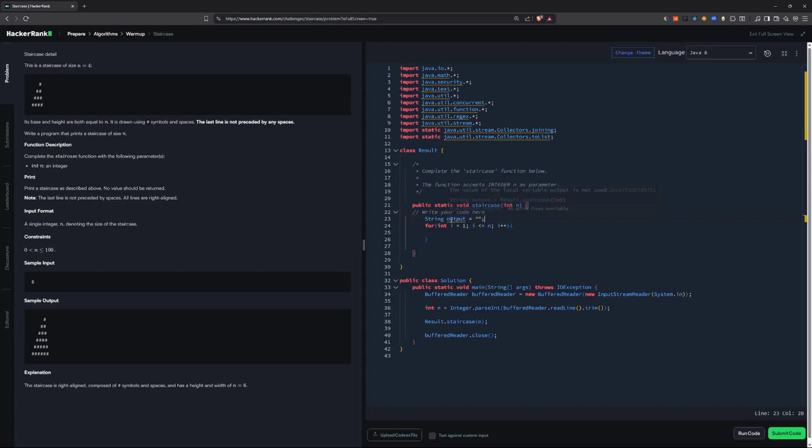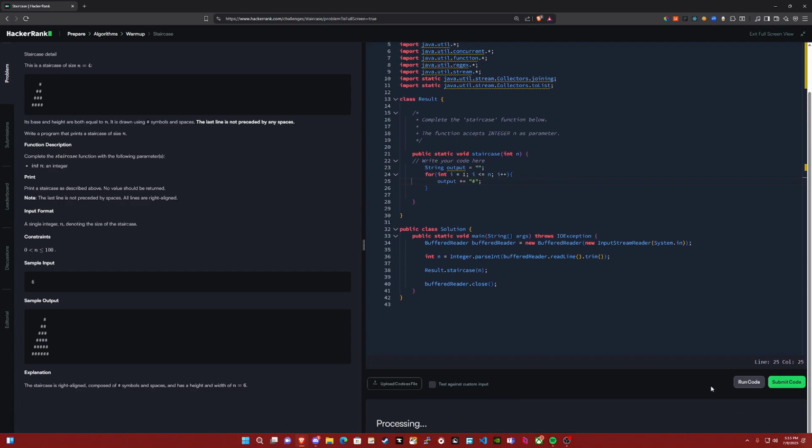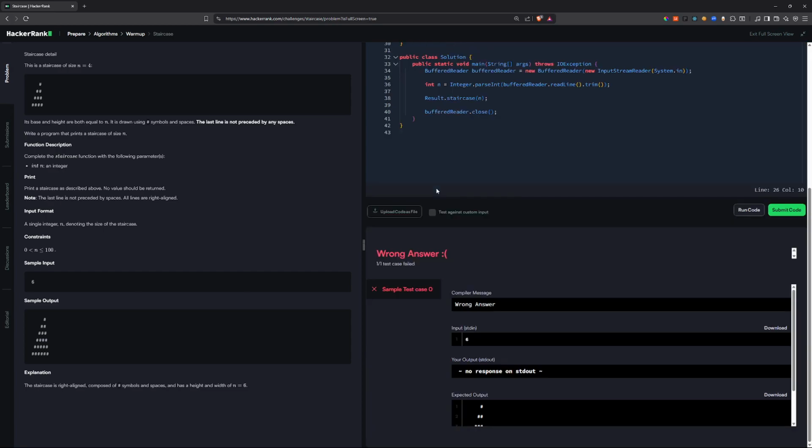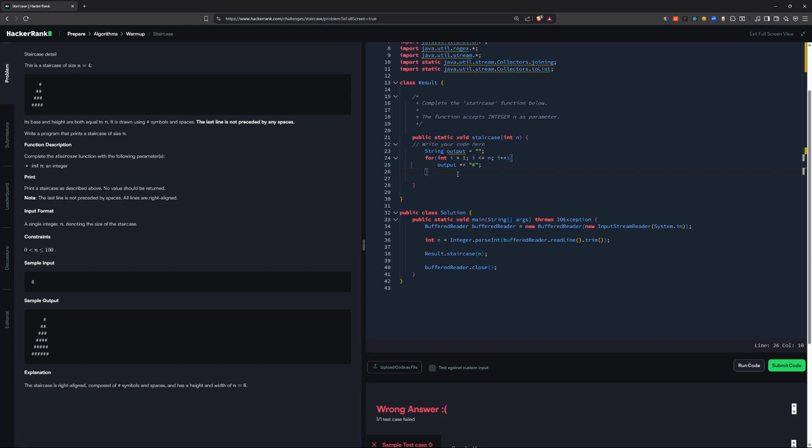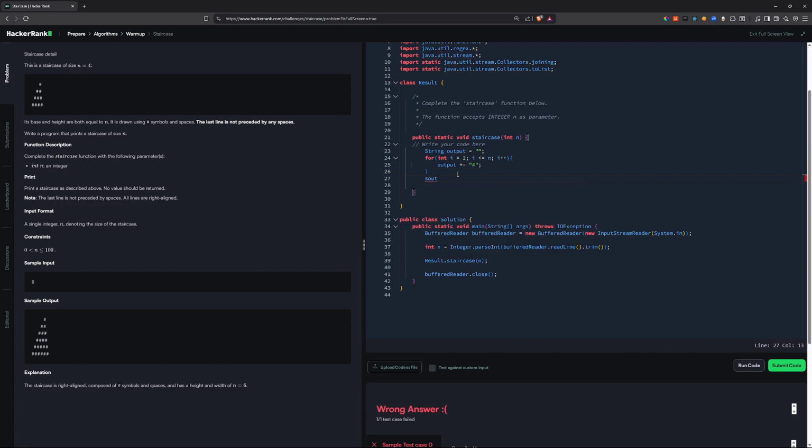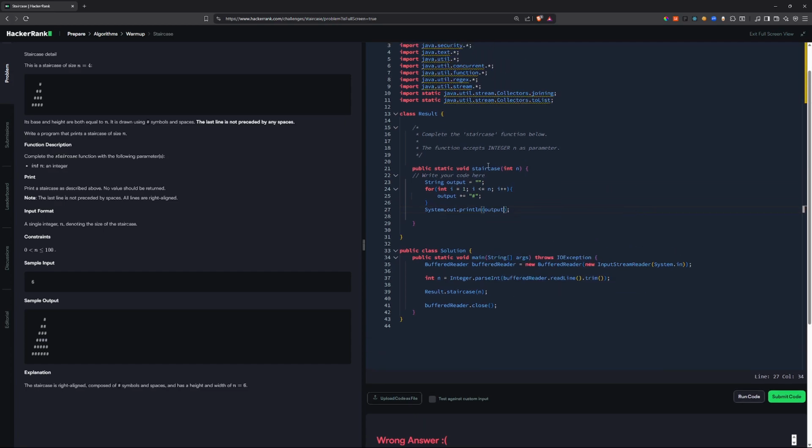Output plus equals. Right, but that's not gonna do what I want it to do. Very obviously not. Let's see what the. Oh, I didn't even print out the output or anything like that. No, why am I doing output?